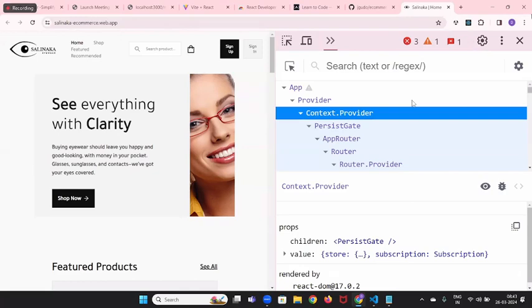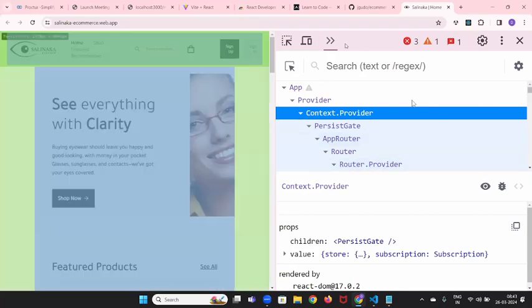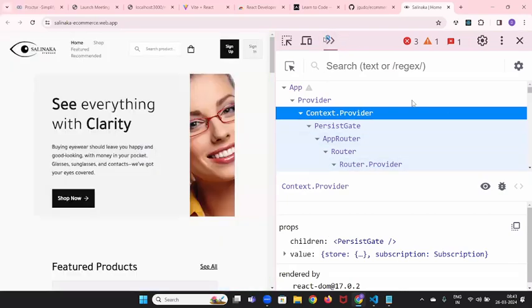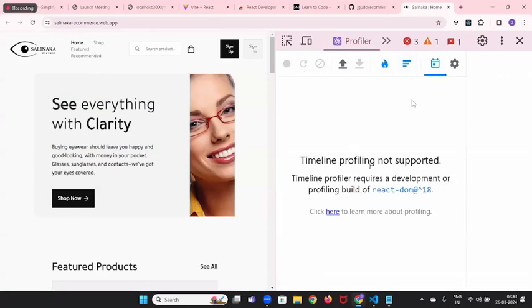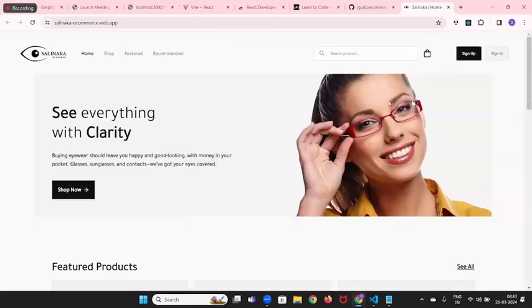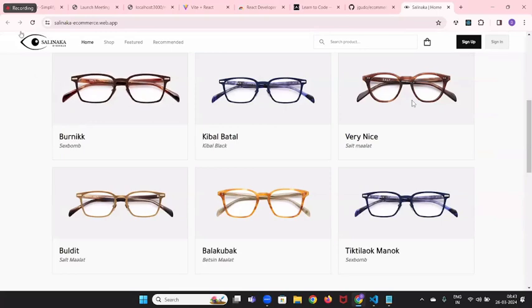Now, in the same way here, if I go to profiler, it is not working because profiler is for development mode. It is in production mode. In a development environment, you can check the profilers. Anyway, we are also going to create something similar, an e-commerce website only.